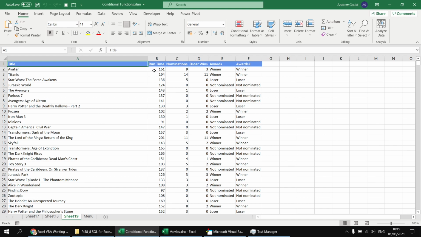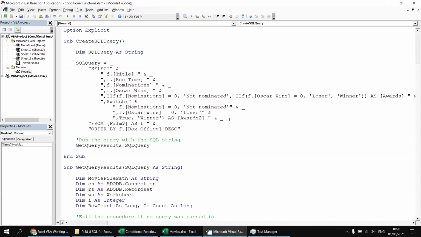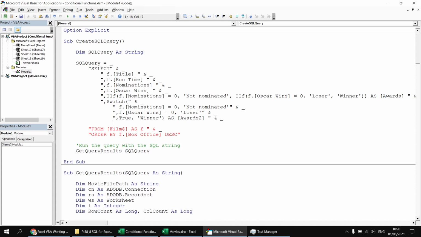So let's say if it's less than 100 minutes, it's a short film, between 100 and 150 it's medium, and so on for several different categories. To do that, let's head back to the Visual Basic Editor. And this is definitely something that's much easier to do with a switch function rather than multiple nested ifs. So let's add a new column, starting with a comma and the switch function.